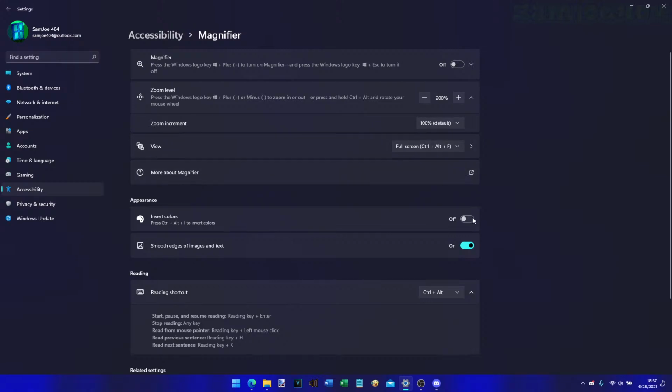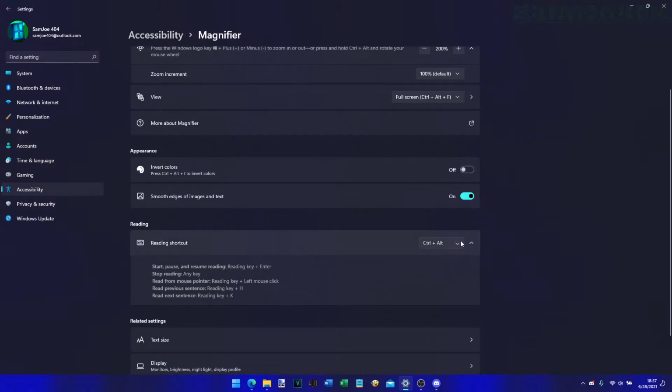We got invert colors. Let's see how that works. It doesn't. Oh, can press Control Alt I. Control Alt I. It doesn't work. Okay. So smooth edges of images and text. I guess that's how you disable anti-aliasing on text and stuff. I'm gonna keep it on. We got the reading shortcut there if we want to.